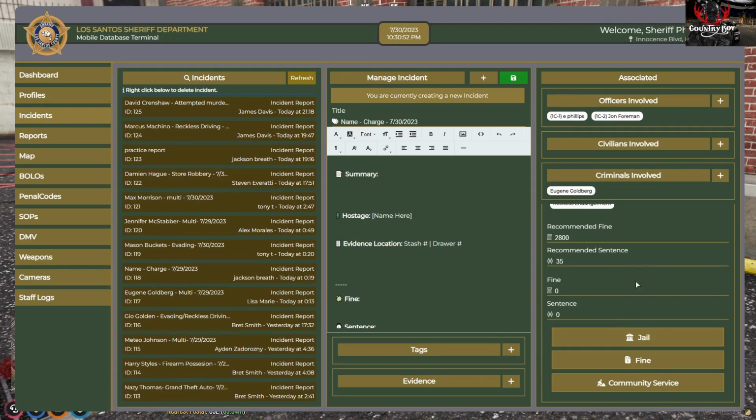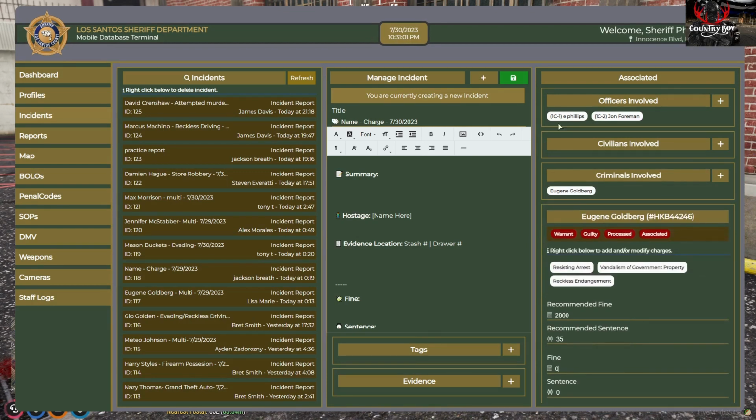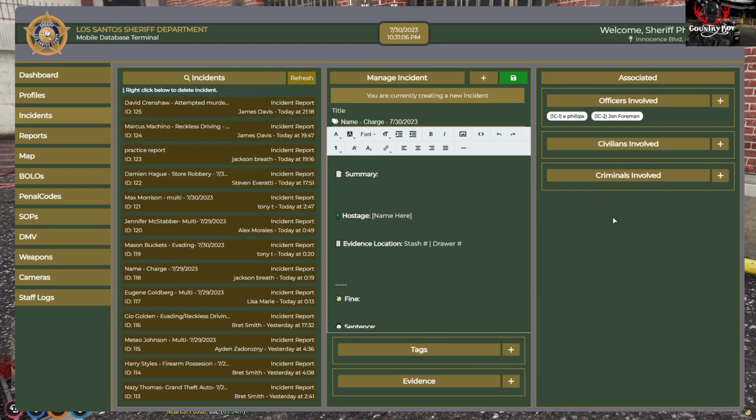After he has pled guilty and he does not want to do this anymore, he wants to go to jail, then you're just going to press jail. But I am going to disregard all of this because I do not want to put this on his record.